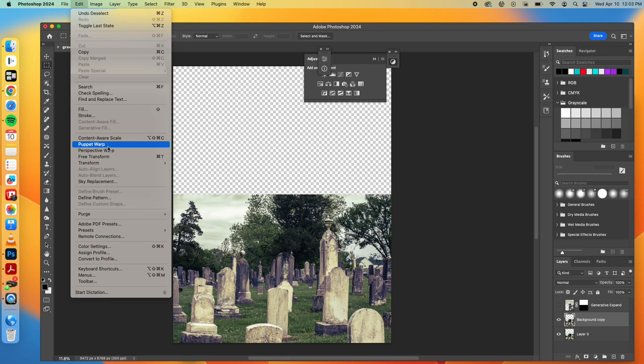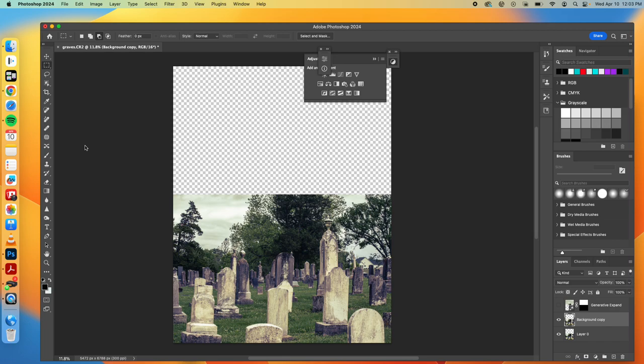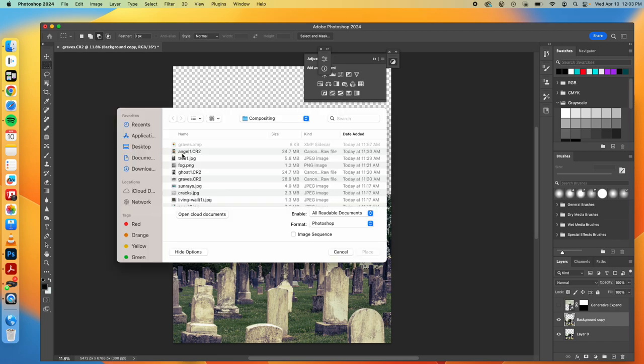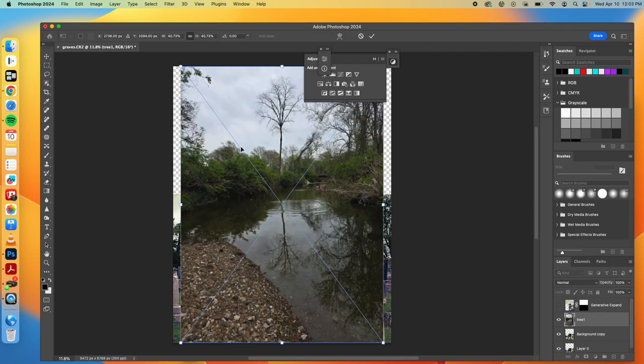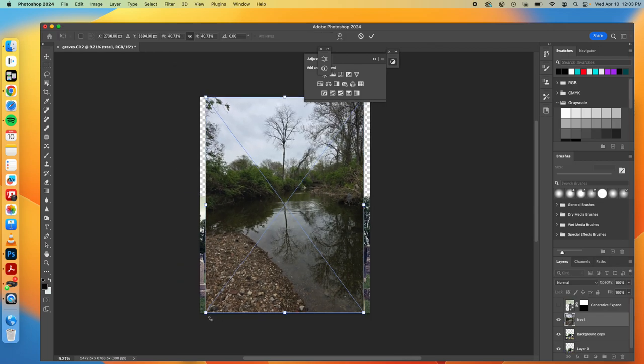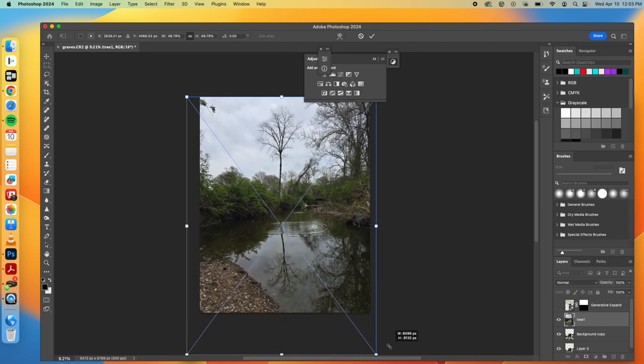Okay. So this is a way to put multiple photos into one. If you just want to place a photo in here, it's File, Place Embedded. And then I'm just going to find my tree picture, and I want that to be like the top half. And I don't want the creek, obviously, because that wouldn't make sense. So what I'm going to do is place this photo.